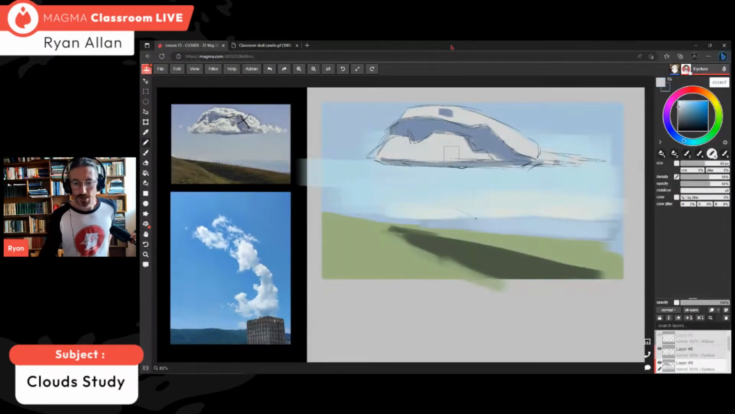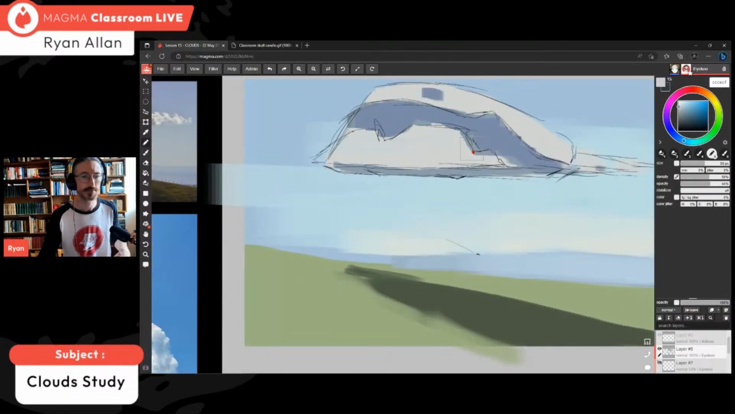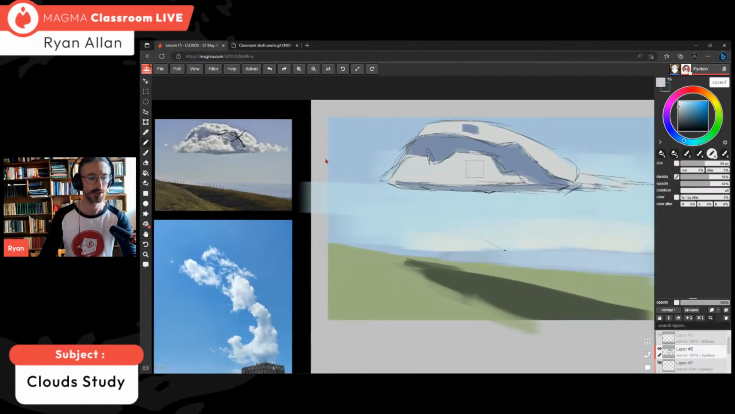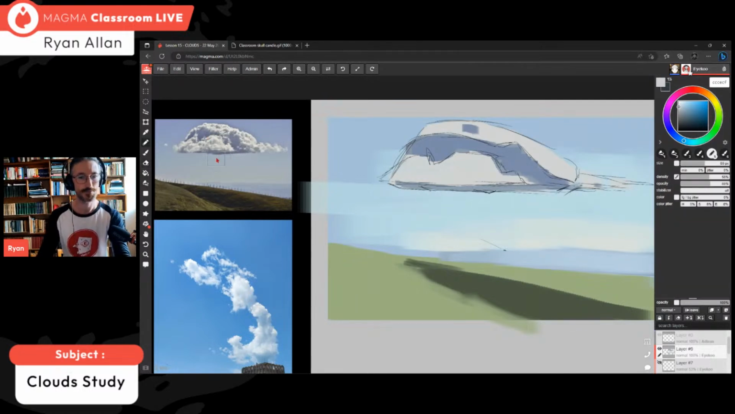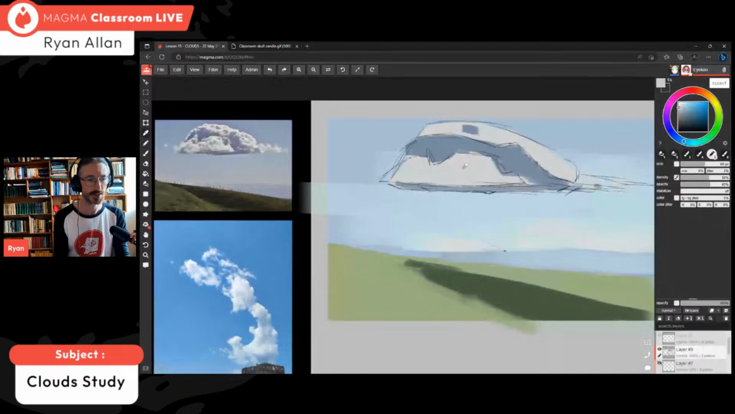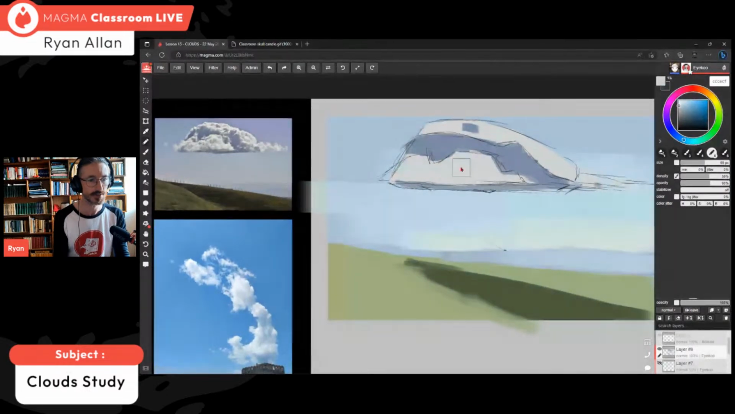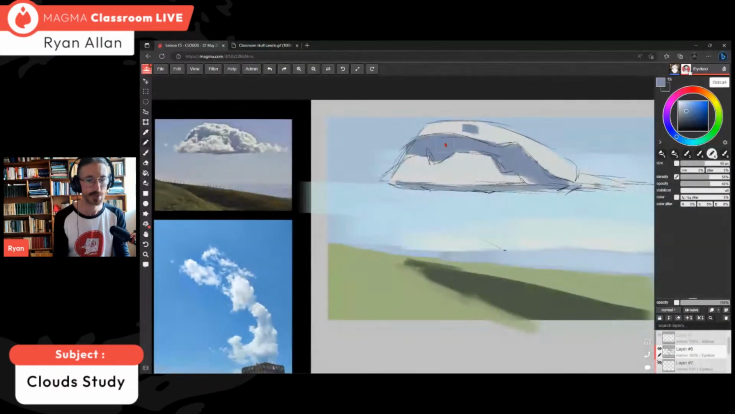Okay, now I can start playing around with details. I'm going to merge my sketch layer down. Oh, now comes the fun part. Now we can get stuck into things. So where do I want to start here? We've got this sort of back end. We can maybe refine our shapes a bit first.